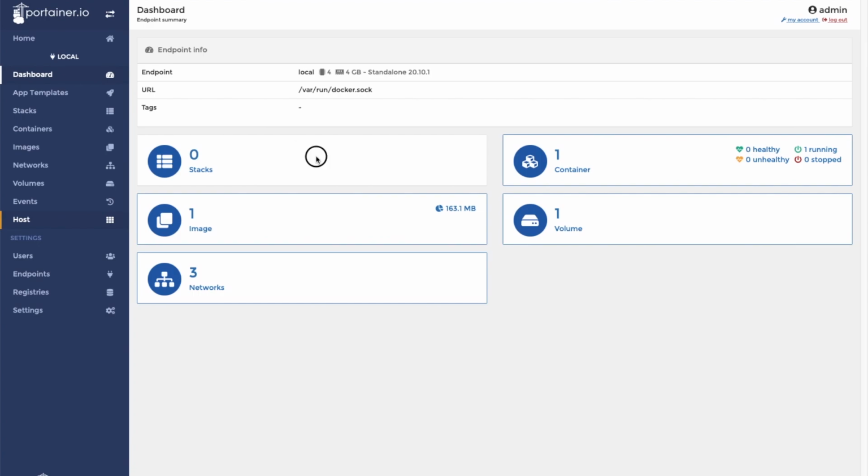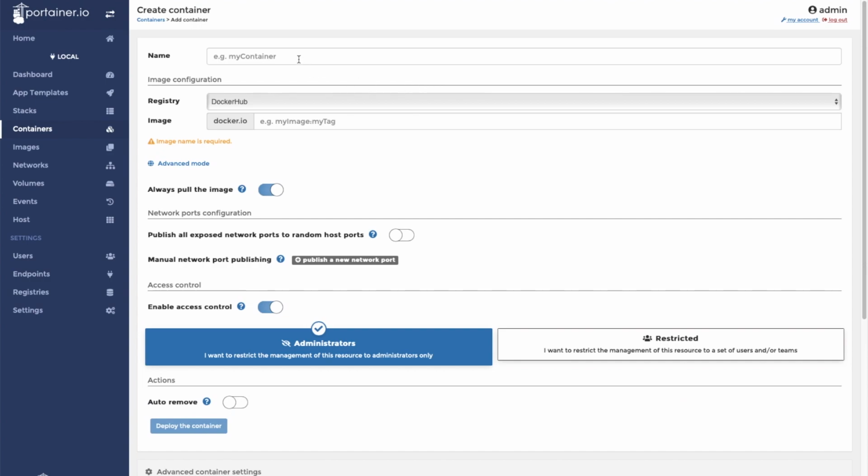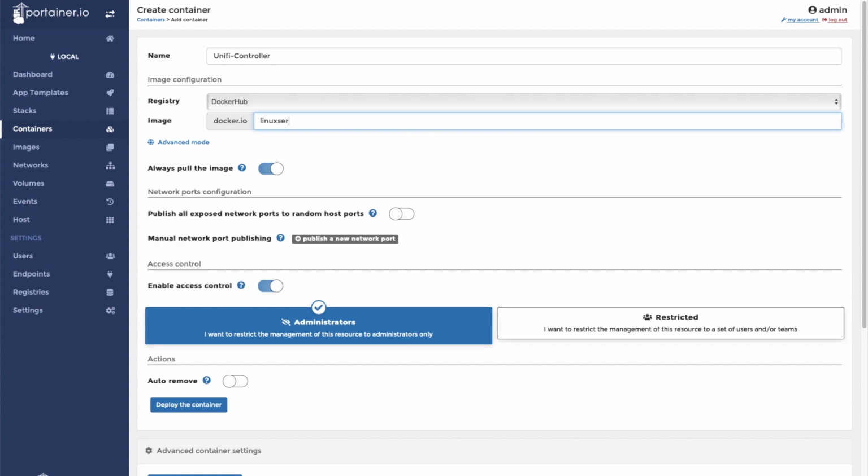So we're going to be installing this on Portainer. So log into your Portainer app. Click on containers. Click on Add Container. We'll call this Unifi Controller. And like I said, we'll be using the Linux server image. And that's at linuxserver/unifi-controller.